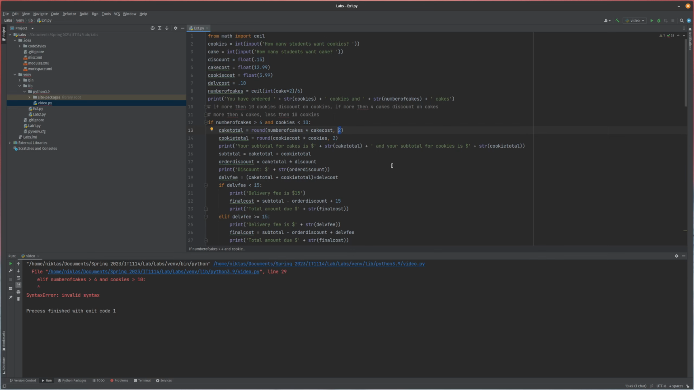Okay? In fact, just to show you a difference, I'm going to change that to 3. Okay? And then what it's going to do is say your subtotal for cakes is X and your subtotal for cookies is this. And then it calculates that, and then it puts together the actual subtotal of the cake total and the cookie total. Now, in this case, we know we're giving a discount because the cakes are more than 4. So it prints out a discount for that.